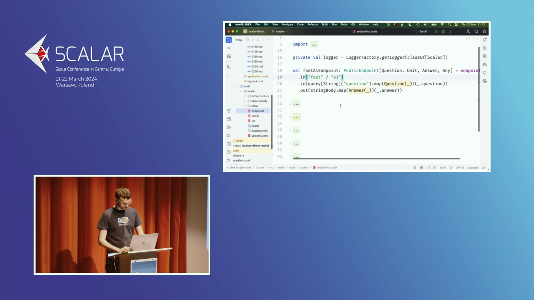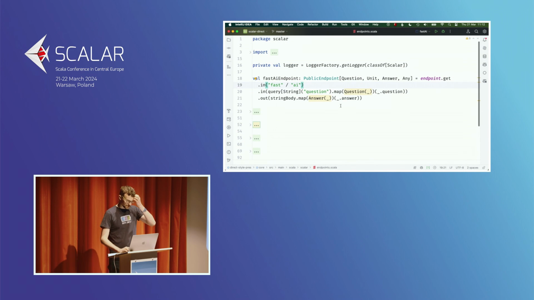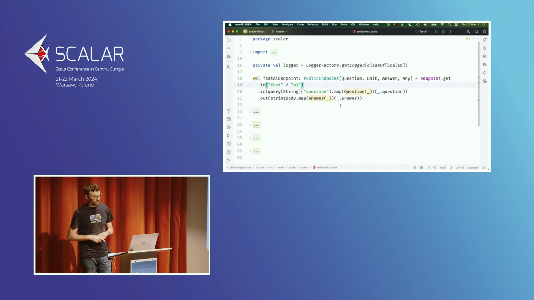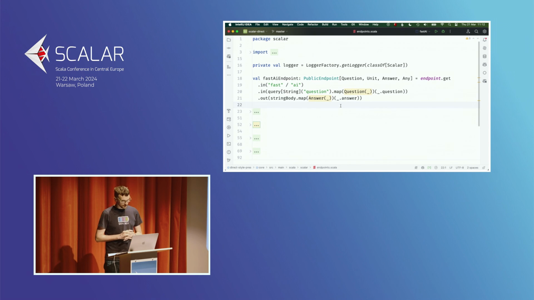Okay, so let's start with the web layer. Of course, we are going to use Tapir because that's our own library, so what else? First of all, we will describe the endpoint which we will invoke. So far, nothing special about direct style. It's just a data structure describing the endpoint. The path that we are going to use is fast/AI.